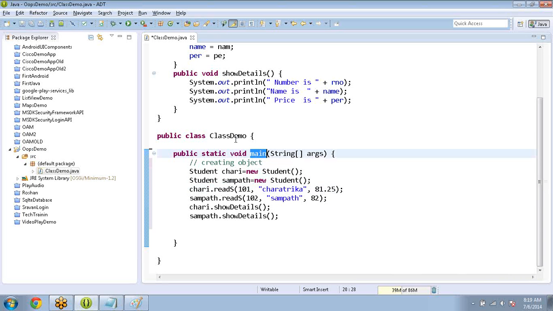So what is a class? In today's class, we discussed what the OOPS concepts are, how we can create a class, how we can access the class, and what will happen when you create different objects for your class. Is it clear up to now, or any doubt?